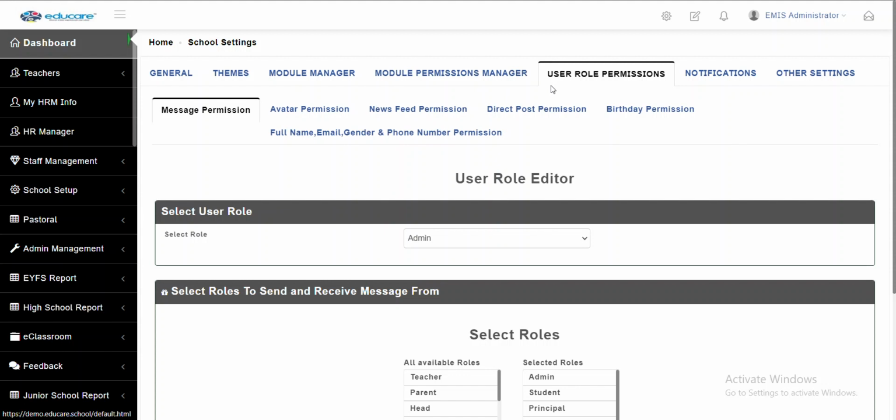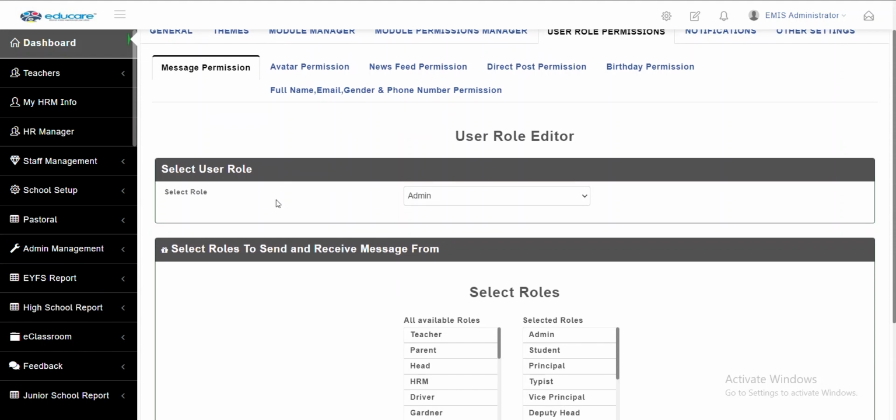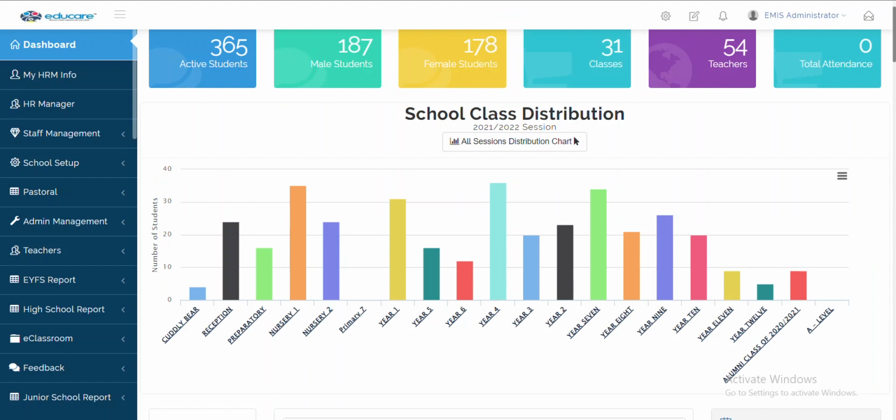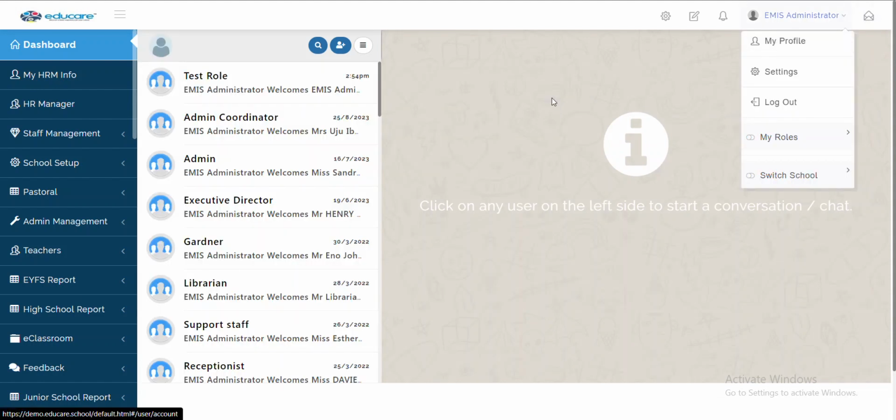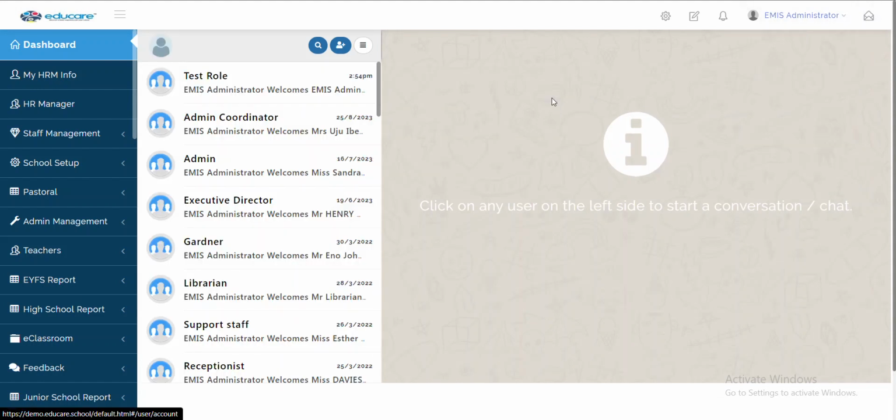So user role permission. Under the user role permissions, we have the message permission. So for message permission, this is where you set who should be able to message who. The message I'm talking about here is the direct message, this chat icon you see up here. So who should have the permission to message who?